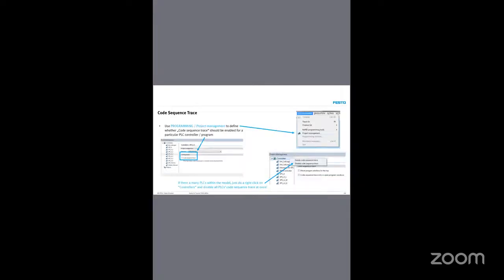Okay, how can you disable this? Go to programming and then project management. Go to programming, click project management, right? And there you will see the controllers. Yeah, click the controller.